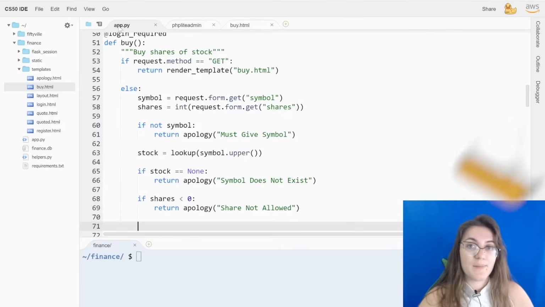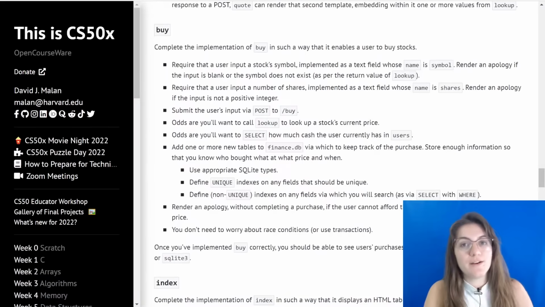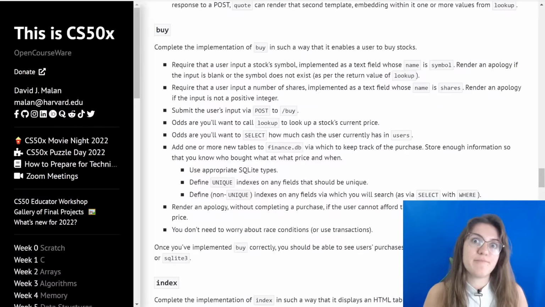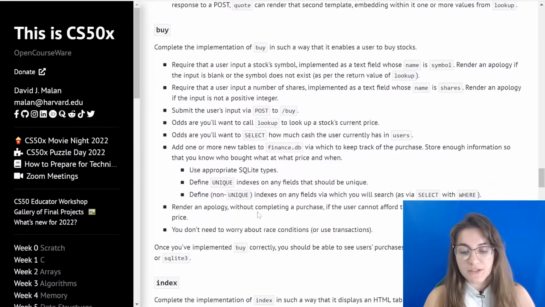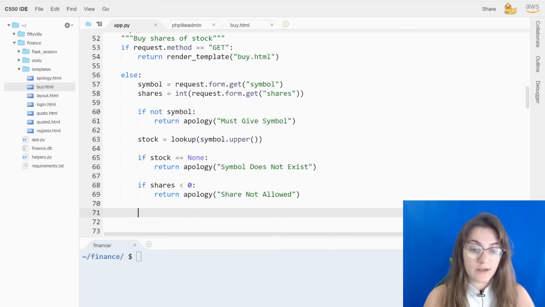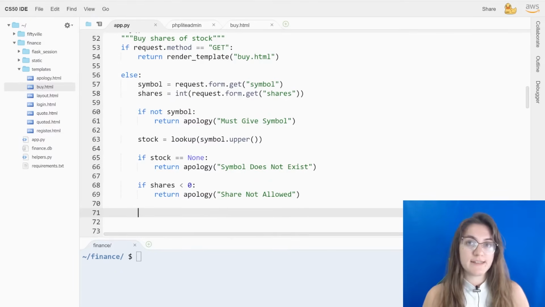So now let's think about this. Before we move on, we need to know if the user has enough money to buy the stock. So render an apology without completing a purchase if the user cannot afford the number of shares at the current price. How are we gonna do this? First, we have to calculate the value of the transaction. So we can create a variable transaction value.